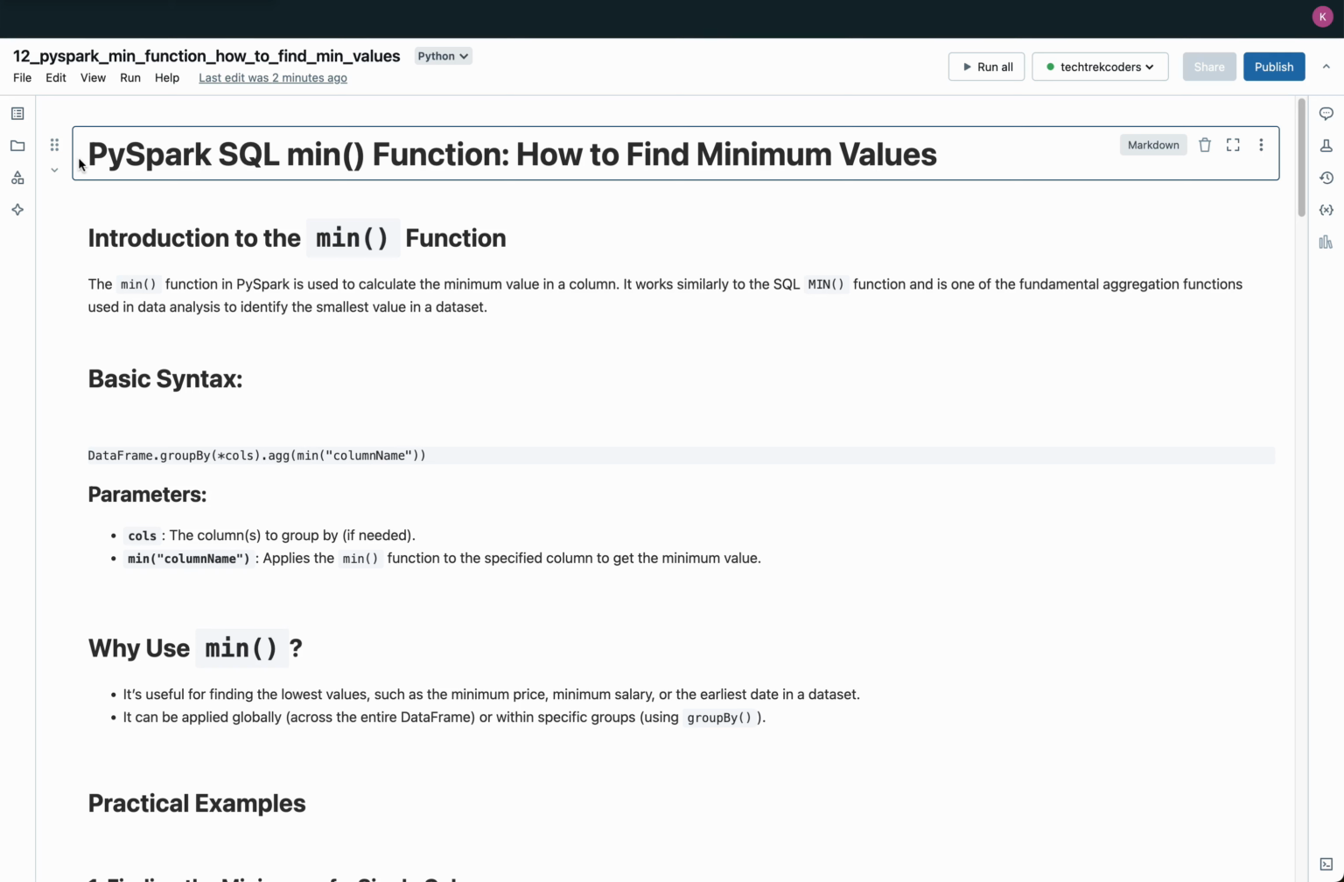In today's video, we're going to explore the minimum function in PySpark, a simple yet powerful tool for finding the smallest values in your datasets. Whether you're working with sales data, performance metrics, or any numeric field, knowing the minimum value is essential for understanding the lower bounds and identifying outliers. We will cover different ways you can use the minimum function, both globally and within specific groups, to dig meaningful insights from your data. So let's jump right in and learn how to make the most of this useful function.